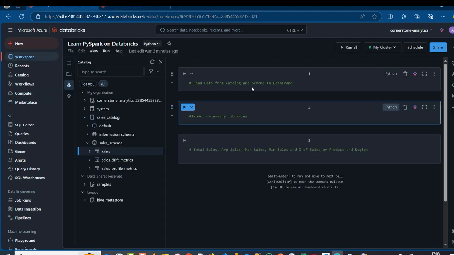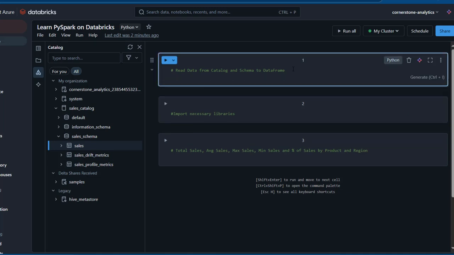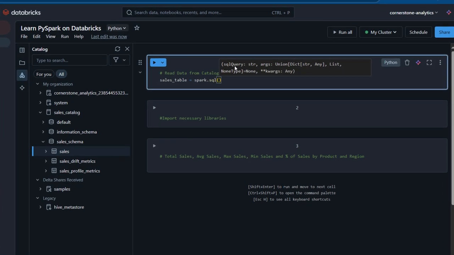So the first thing we need to do is to read the data from the catalog and the schema into a Spark data frame, and then we'll carry on with the data processing. So I'm going to come in and just press enter. Now I need a variable, and I can use whatever name. I'm going to call this one sales_table equals, and I want to use spark.sql and then open brackets. Now we need to write the SQL in the form of a string, so this must be surrounded inside double quotes. So inside double quotes, I can go on and write my standard SQL.